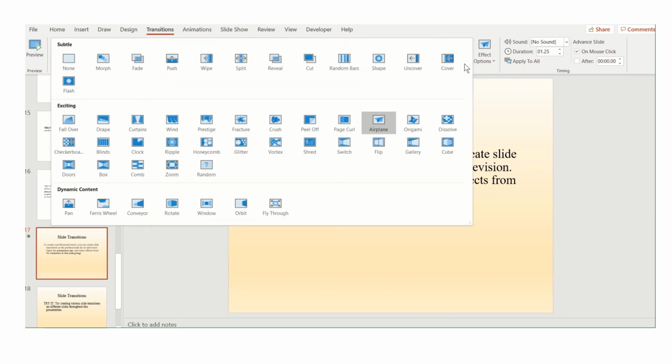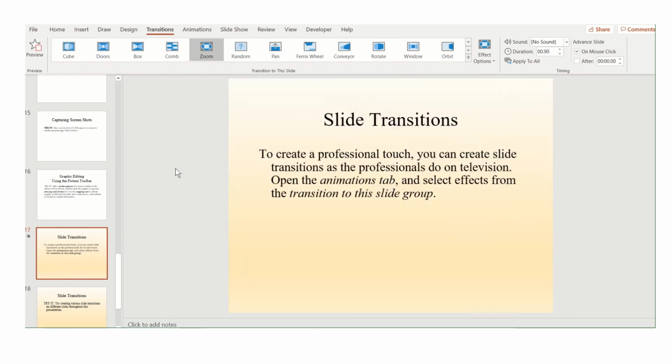Let me do something that is traditionally done on TV. So we see things like checkerboards, we see things like zooming in. So many times we see these kinds of things, these kinds of effects in video. Now you can add them to PowerPoint as well to create some really interesting video effects.